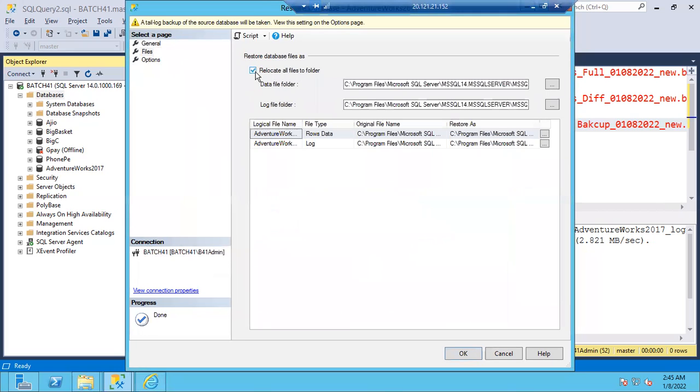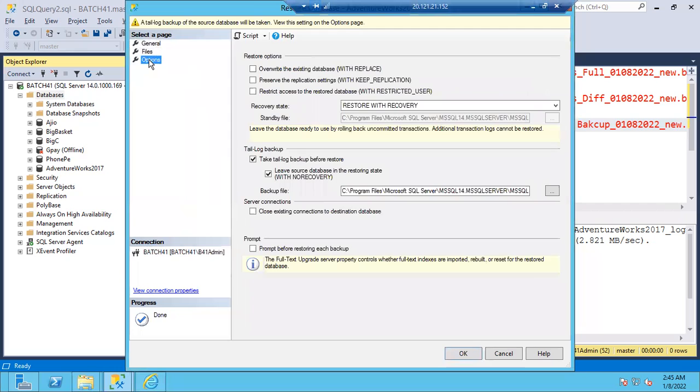Always the better option is to relocate files and folders. Let me go to the options page. Now tell me, with recovery or with no recovery? With no recovery. Okay, let me go with no recovery. As I have a backup, sometimes it will try to generate a tail log backup, guys. It will be checked, so uncheck it, no problem. Simply uncheck it.